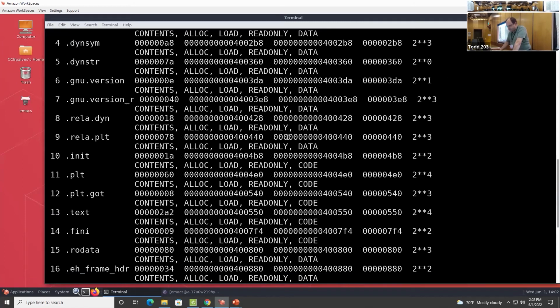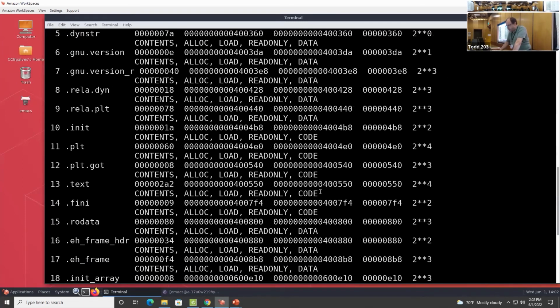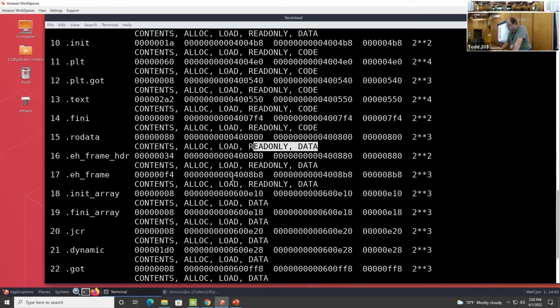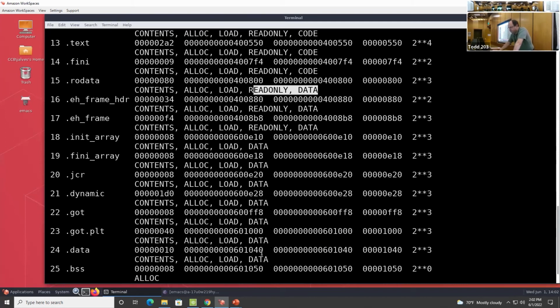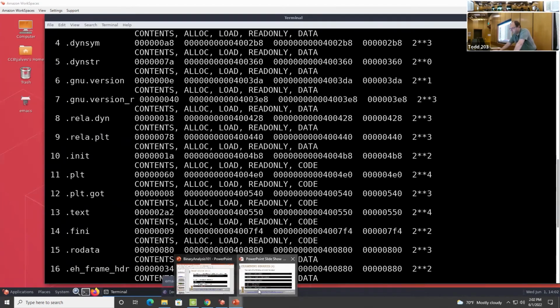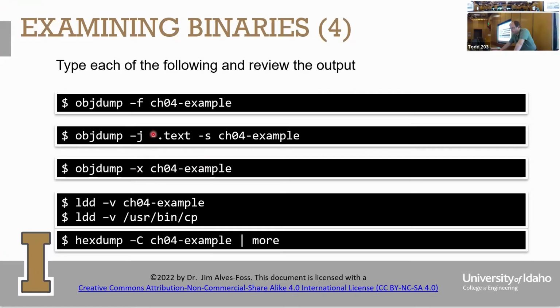So let's see, where's our text section? Text is listed as code, read-only. Data is read-only. This other stuff is not marked read-only; it's the data section, so they're writable. And so it shows those headers. What else do we have? Oops, -j. That shouldn't be a minus there, just .text. -j tells it to pick just this section to look at.